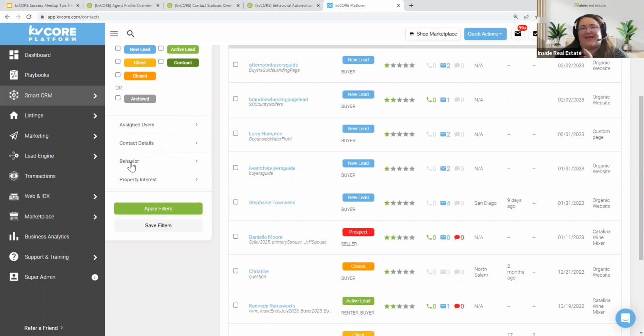What's my behavior and their behavior? This is the search alerts, right? Are they looking at properties? And then property interest, what property are they interested in based on the search alerts that they're on?